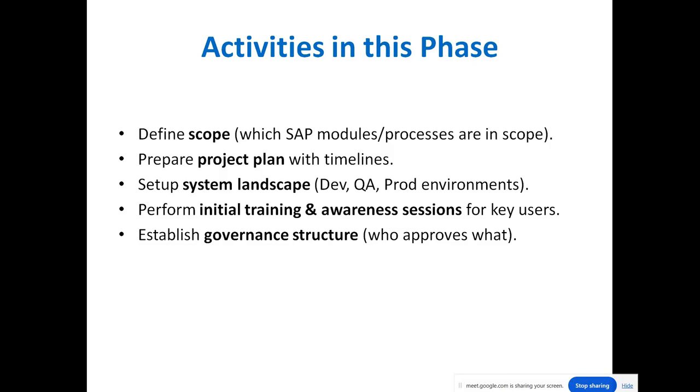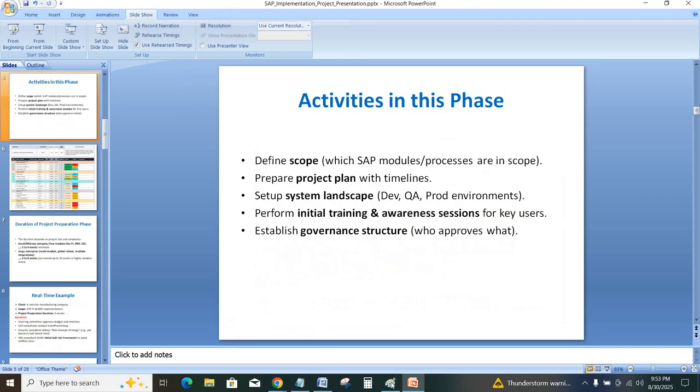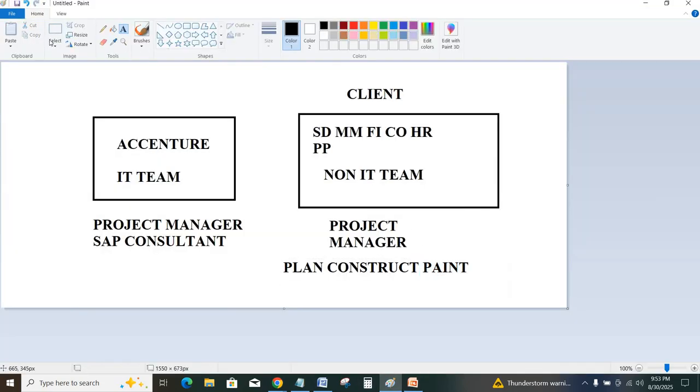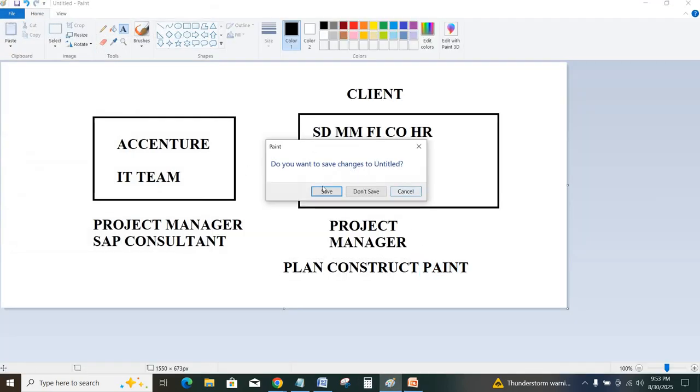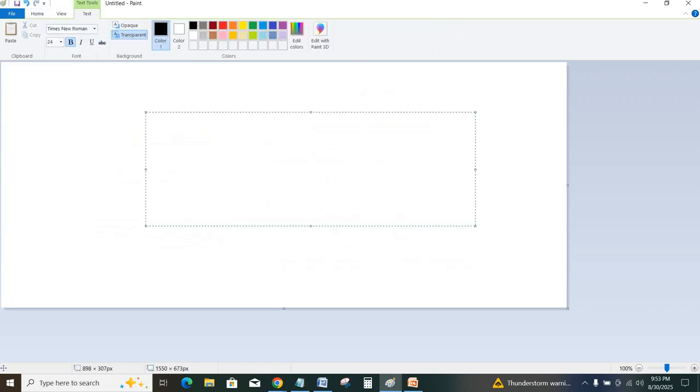Second is processes in scope: what kind of business processes. Last time I told you, there are many business processes. I'll just take a new slide here, a new pane. I told you the sales order process. Another is the procurement to pay process. Another is quotation to cash.